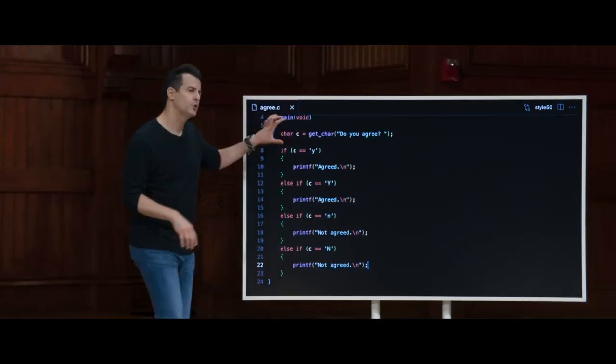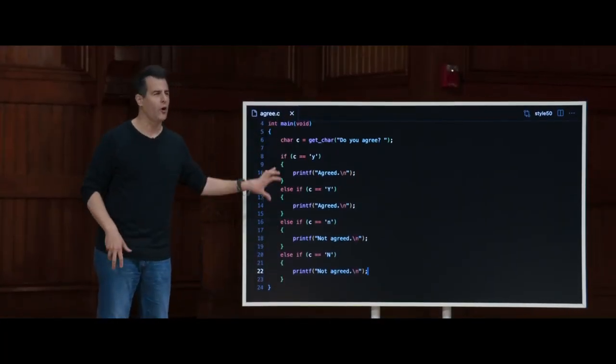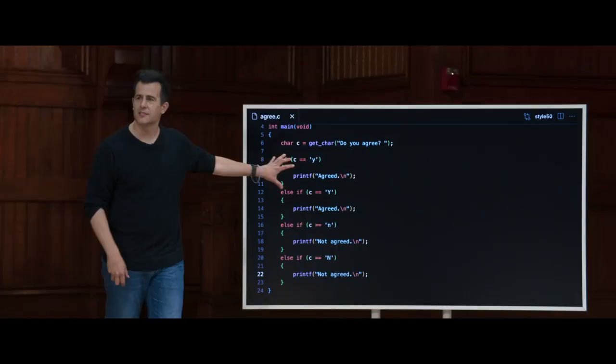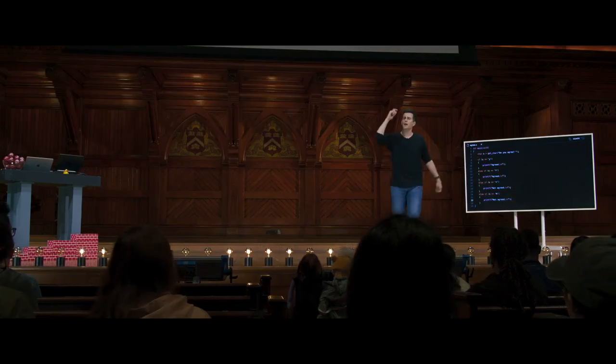respectively. I claim that this is correct, but this too, even if you've never programmed before, should start today to rub you the wrong way. Like, we can do better. This isn't the best design. Why might that be? Yeah?